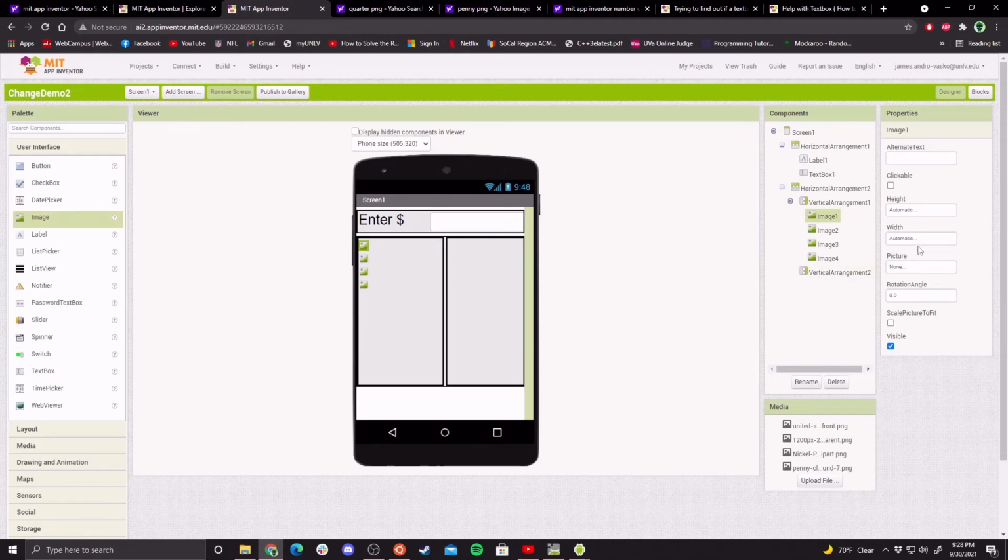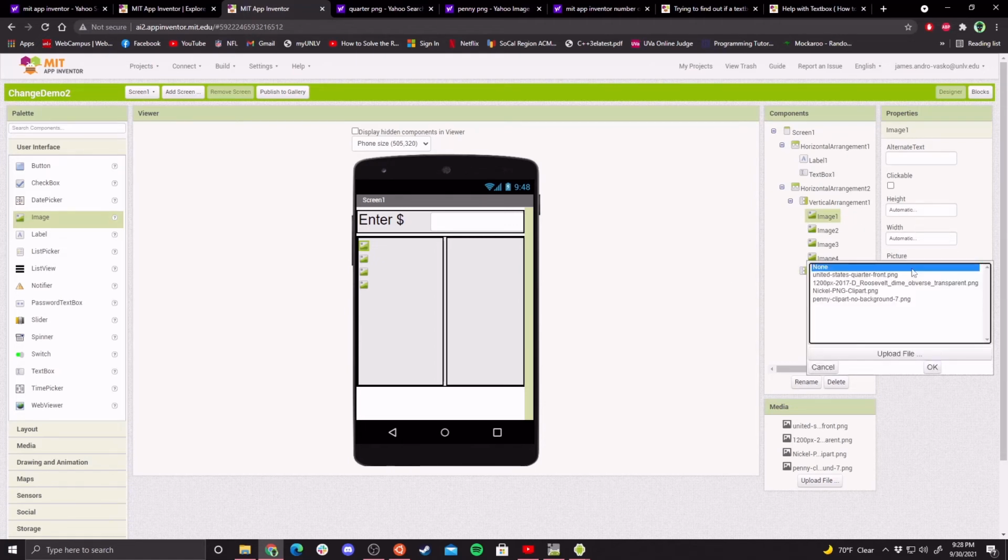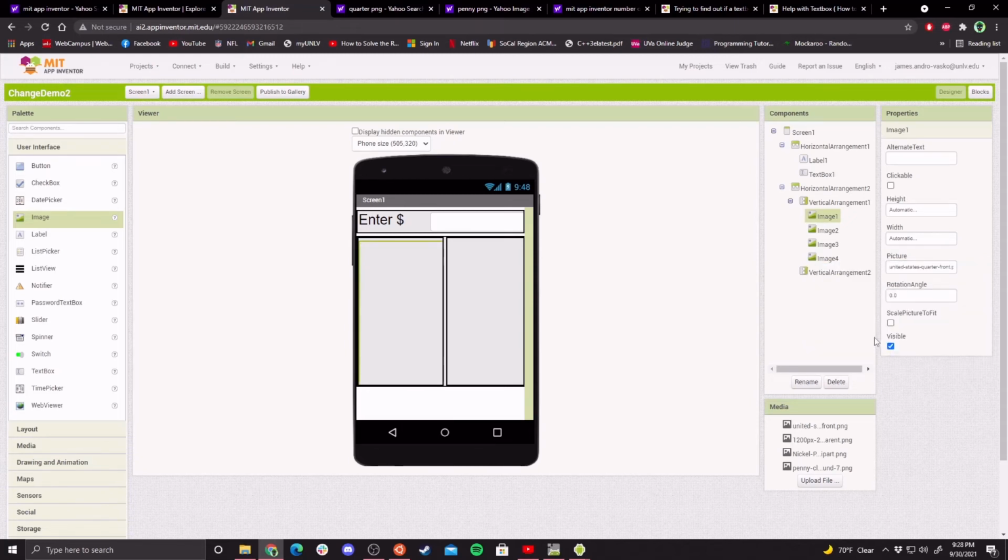So picture, I'm going to pick the quarter, hit OK. And the actual quarter size is very big, so it's way beyond the size of the screen. That's why it's all messed up, but we're going to fix this in a second. I'm going to click on scale picture to fit as well.